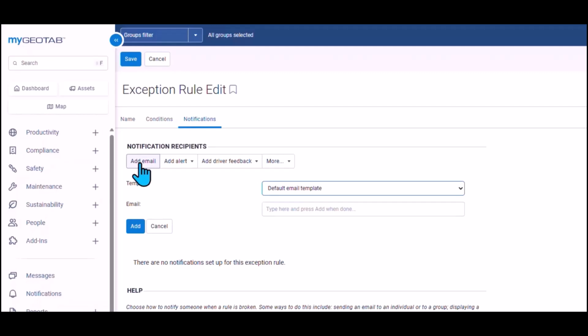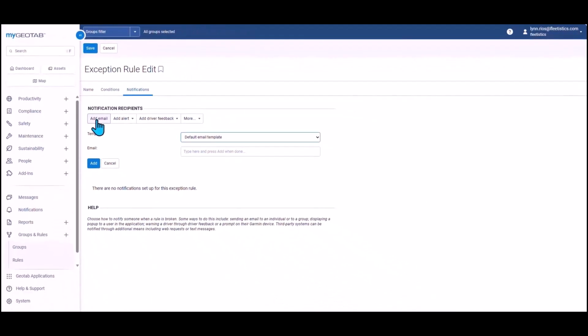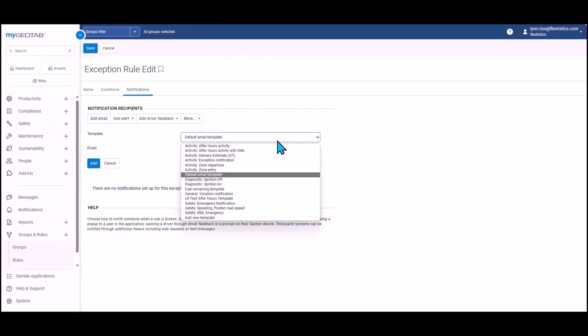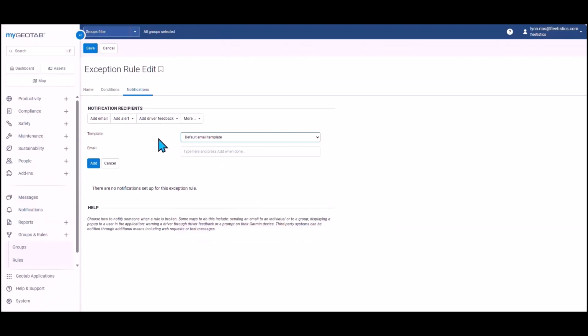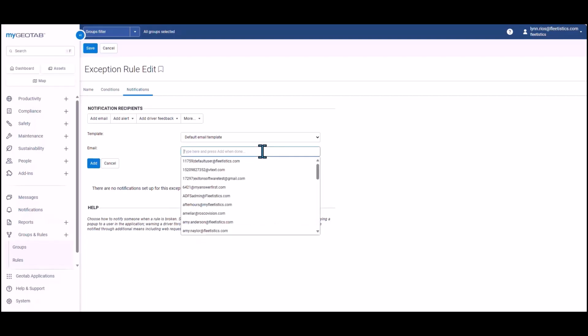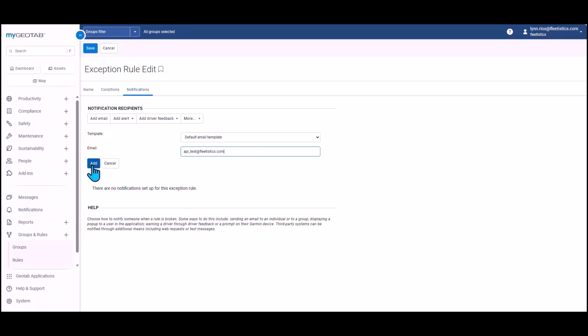We can do email or text messaging notifications. We can create custom notification templates or use the default email templates in the system. Just select the users you want to notify off your list, or type in the text messaging or email address if you want to send a notification to a user that is not in the system.